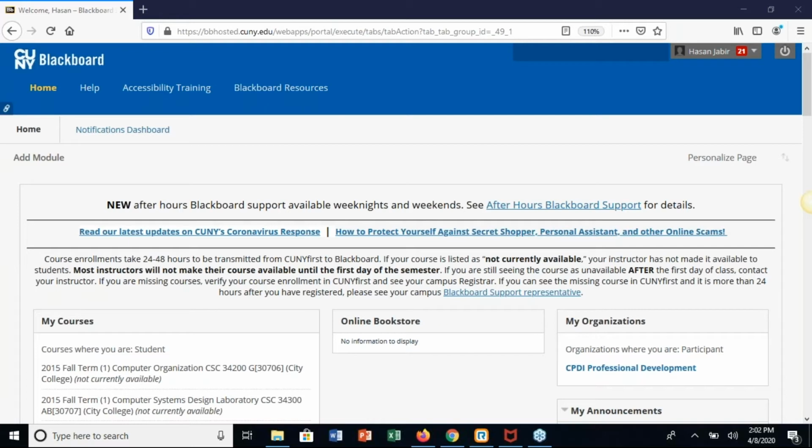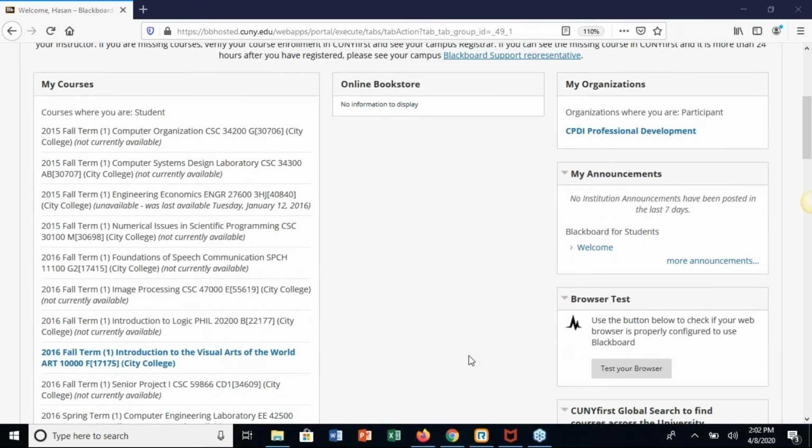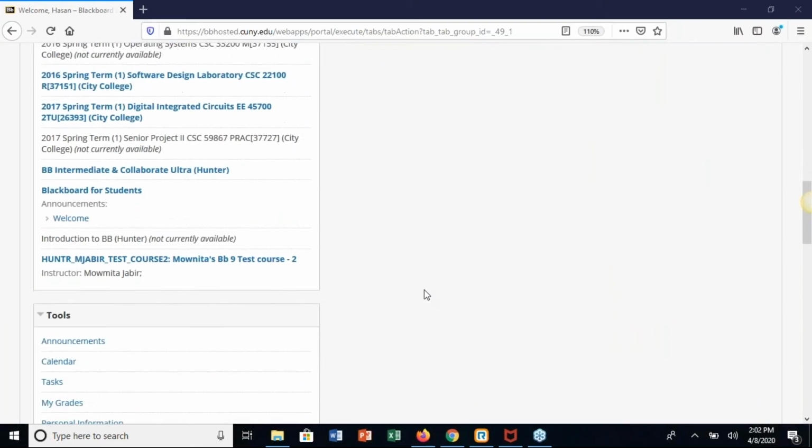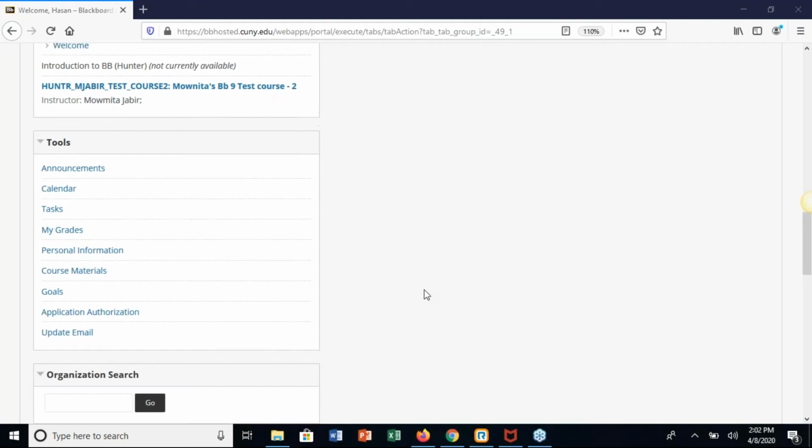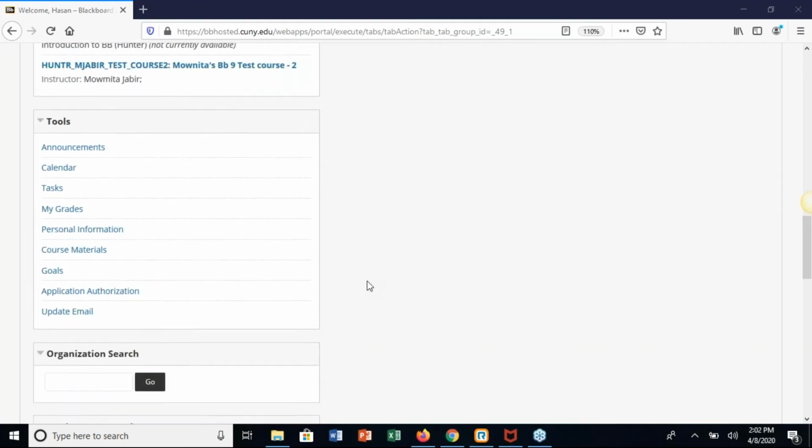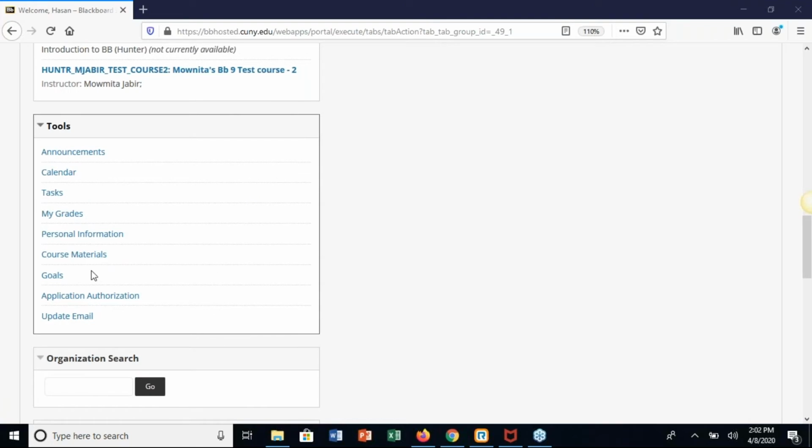And from the homepage, before I go into any of the courses, I want you to scroll further below. Again, this page might be different for a lot of you. I probably have a lot more things than you do, or you probably have a lot more things than I do. So scroll down until you see this area, which is tools. Why am I showing you the tools before I go into the courses? The reason is these tools apply to all of your courses within Blackboard.